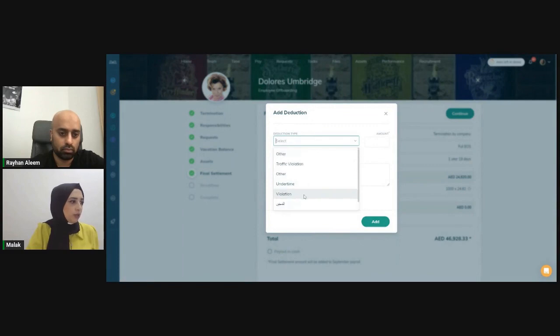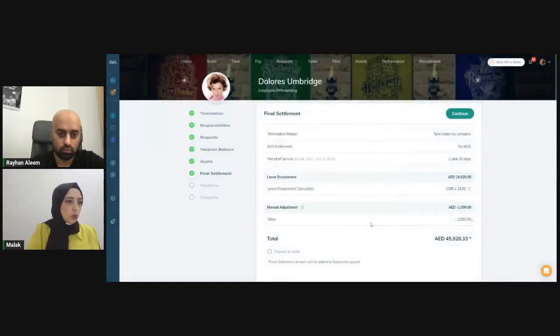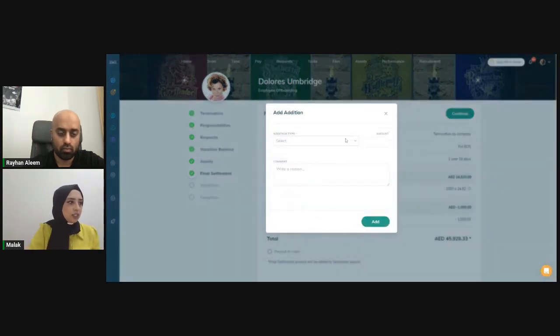For now, just for the sake of the example, because I don't have one for asset damage, we can put it in here. Let's say a laptop is worth $1,000, and we can say for a damaged returned asset. So this then will show up for the employee and for you in the HR team and for the finance team when looking at the final settlement. Okay. Additions work in the same way. If you need to put an addition, an extra bonus, you can also add it in here. Same process: select addition, select the type, and then put the amount of the addition.